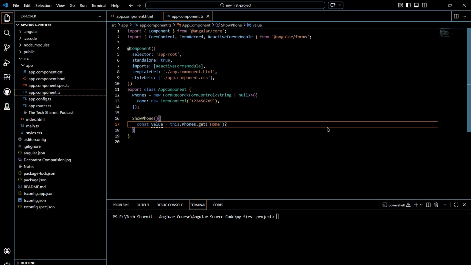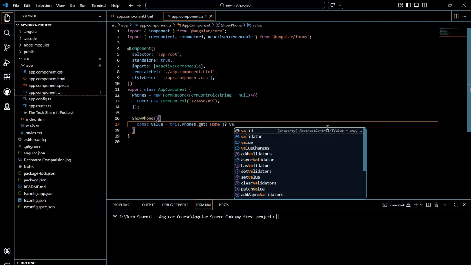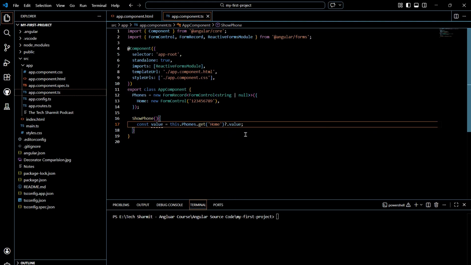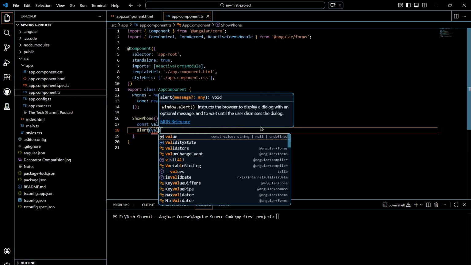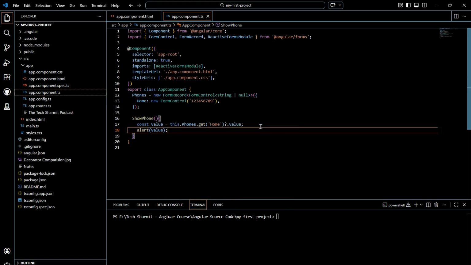Okay, then question mark dot, and here we will write value. So what basically we are doing here, we are getting the value, we are fetching this value home, value of home, storing it into the constant value. Okay, and then after this we will simply put this value into an alert box so that we can see it as an output. Okay, so we have got this thing.